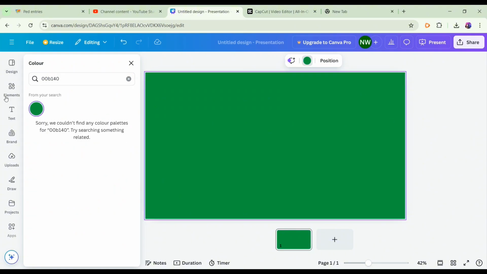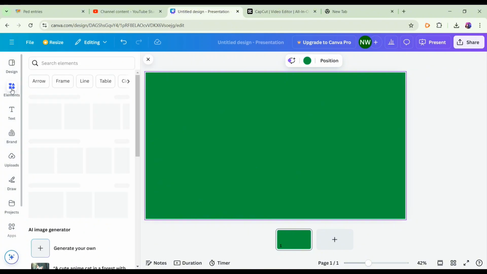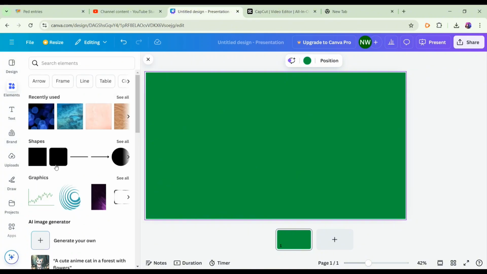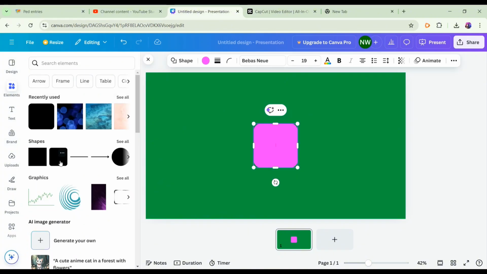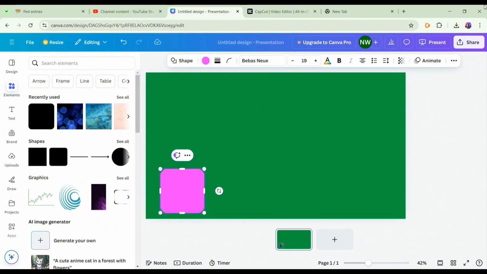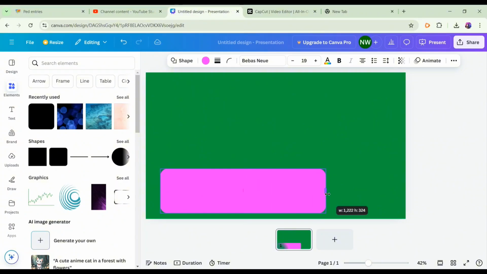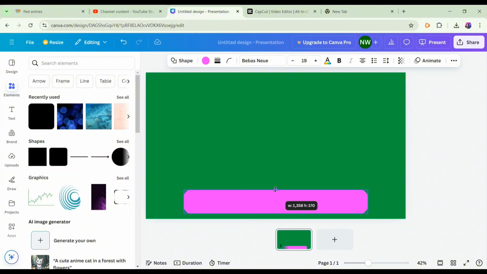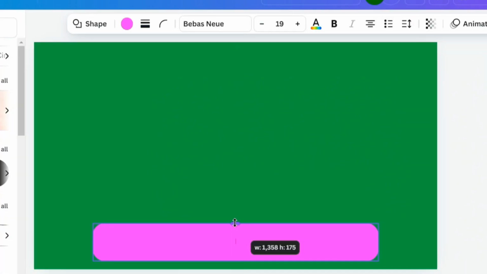The next thing we're going to do is go to elements, which is on the left hand side of the screen, and we're selecting this shape, a square with rounded corners, and we're bringing it to the lower portion of the screen. We're stretching it to be about 1330, 1370, anywhere between those two numbers is fine. And we want it to be dead center. As you can see, Canva has built-in margins, and then we want it to be about 175 in height.